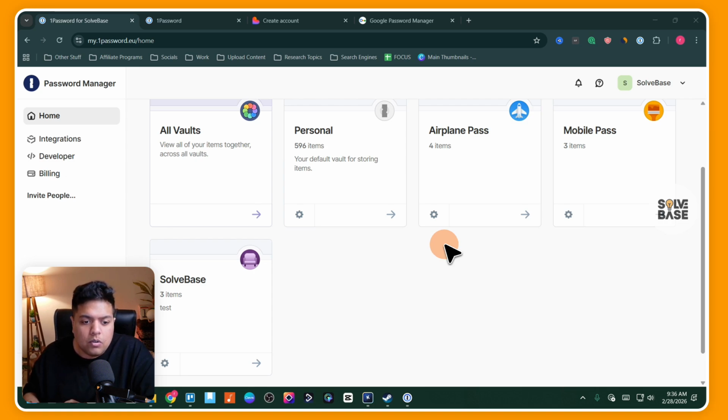Here's how to find password generator in 1Password. Let's get to it. So on 1Password, you need to log into your account.